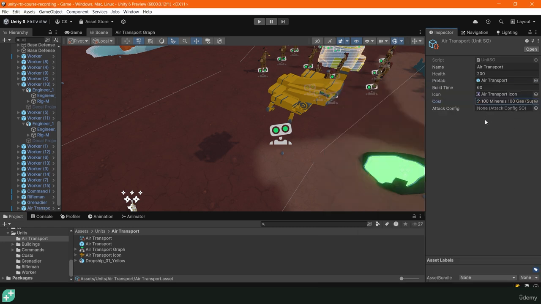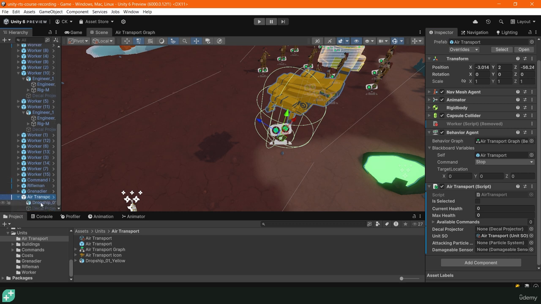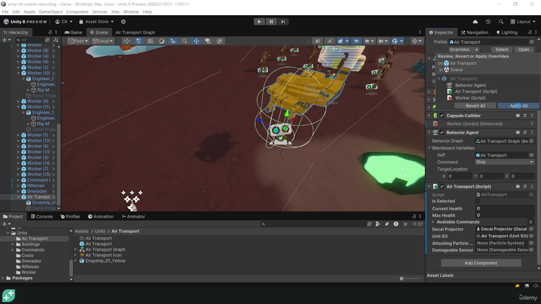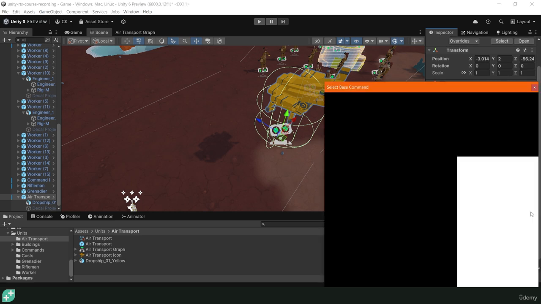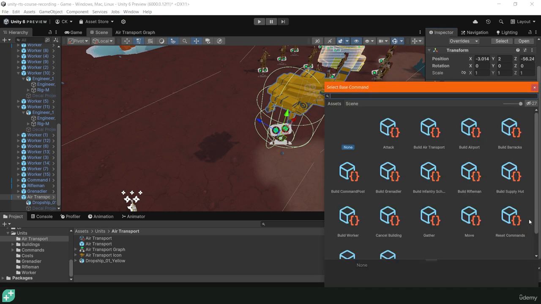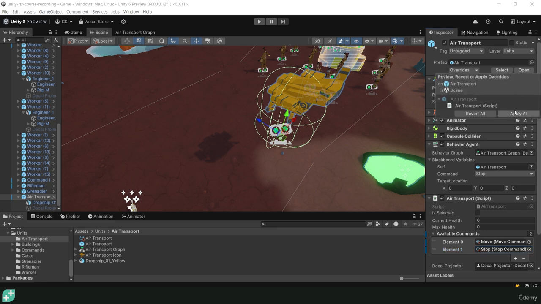Back on the air transport unit SO, let's select that, 100 minerals, 100 gas, and this one does not need an attack config. Coming back to our prefab, we know we need that decal projector. Let's hook that up to the air transport prefab. And we don't have an attacking particle system or a damageable sensor. Let's go to overrides, apply all. Oops, forgot the available commands. We need to assign those here, and we've only got two, move and stop. So let's assign both of those. Go ahead and say overrides, apply all.